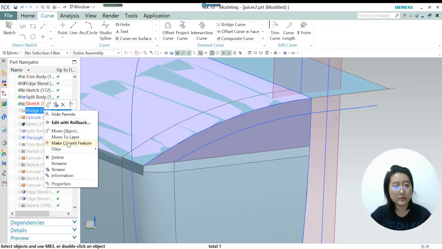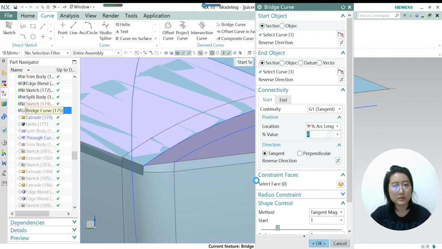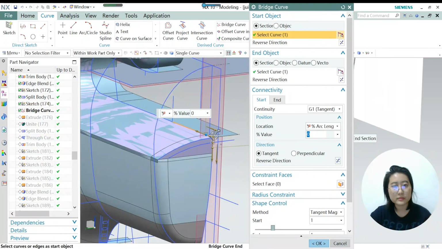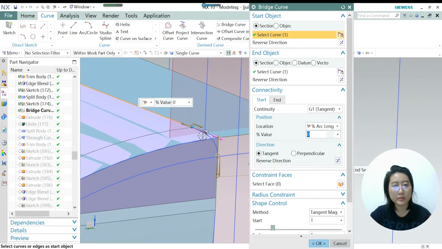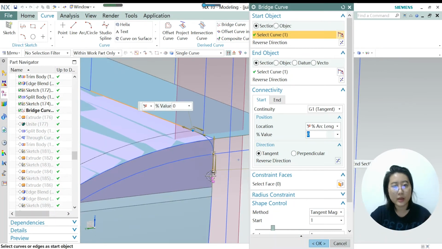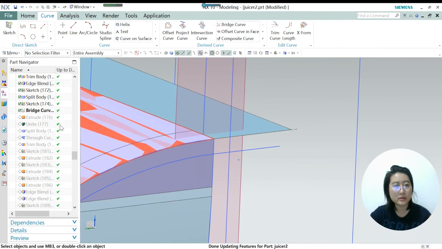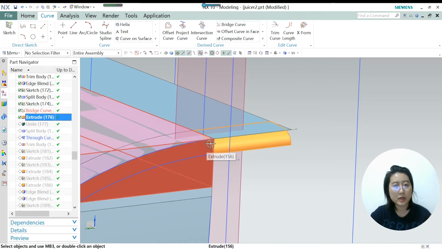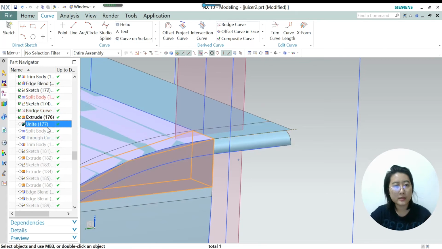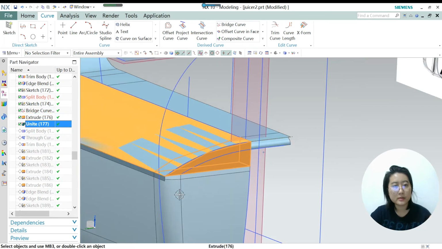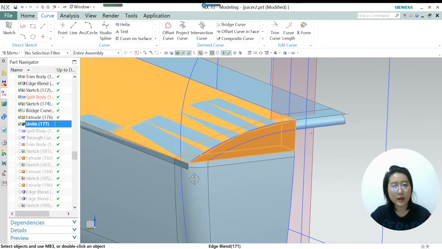So, bridge curve. I created a bridge curve based on this line and this line, keeping it tangent. So I extruded this bridge curve a little bit. And the next step, unite, is trying to unite these two parts again into one complete block.